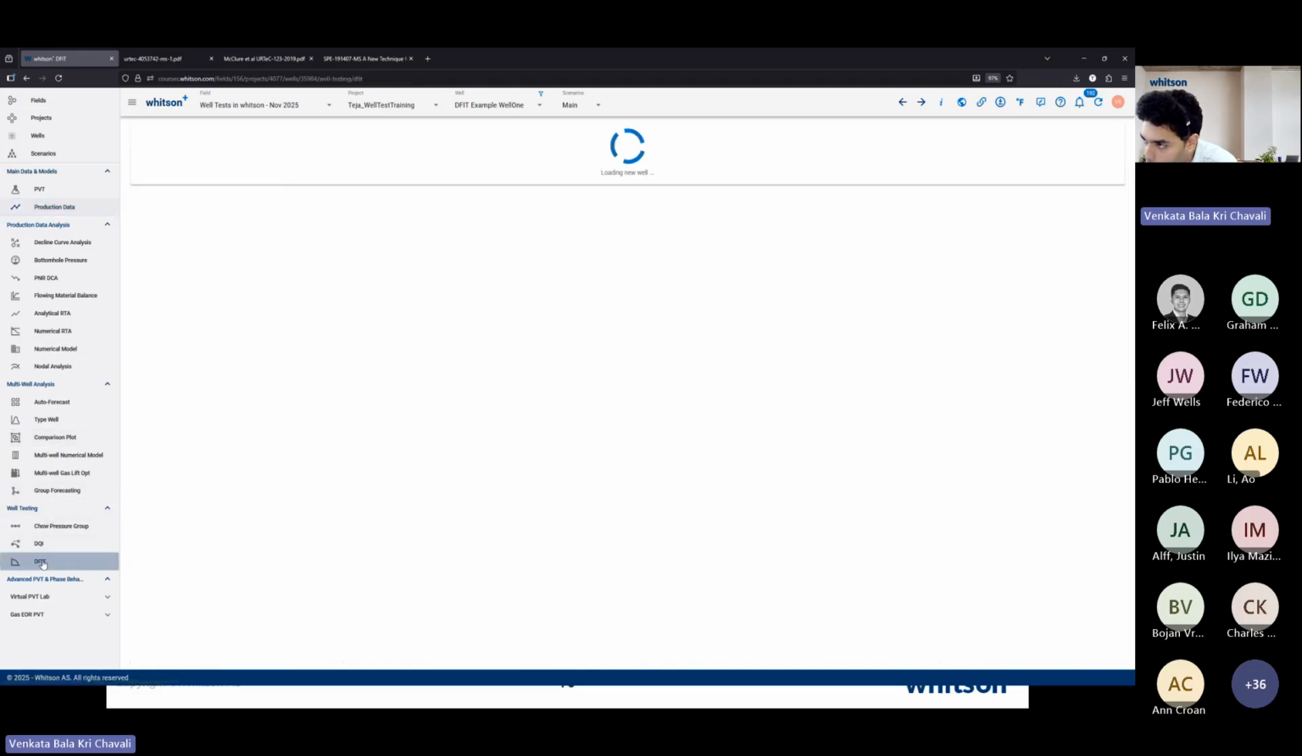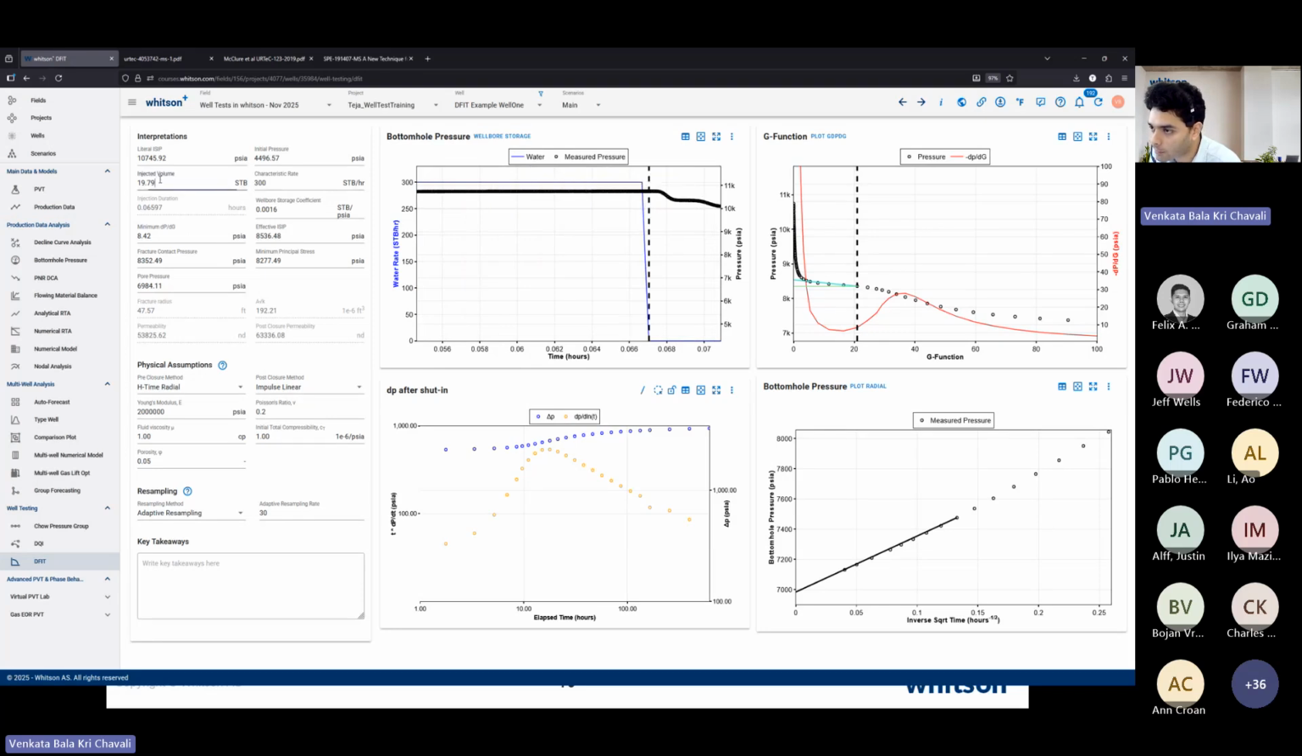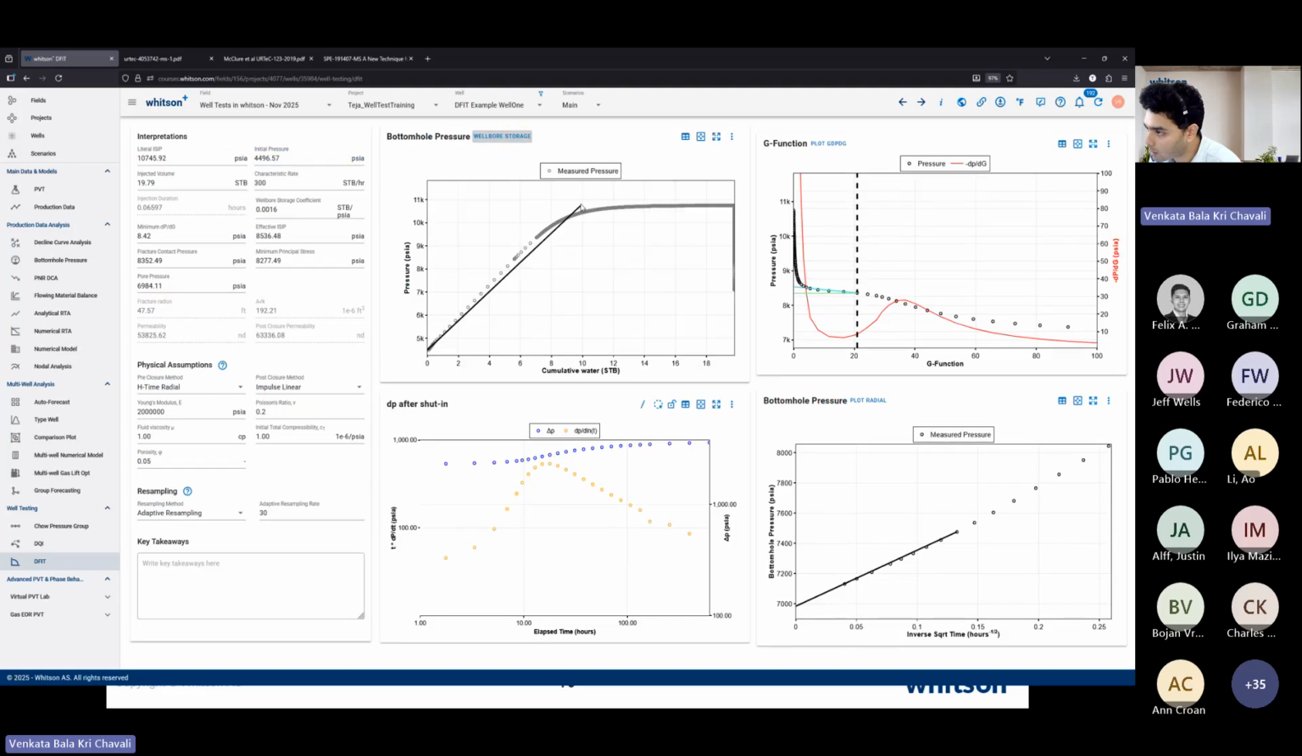If I jump into the DFIT module, it'll automatically make some picks for me. One of them being where did I shut in my well, and hence how much cumulative volume did I inject. So if your rate data is not accurate, feel free to just enter that in here. It'll also pick the literal shut-in pressure, the pressure at which you shut the well in, and it'll also pick an initial pressure for you. And that's pretty much the pressure at which you started the test, right? The next thing you do is you select wellbore storage, or you identify the portion of the data where you can pick wellbore storage. You see pressure is increasing as you keep increasing the water, and that would be a good place to pick your wellbore storage, okay?